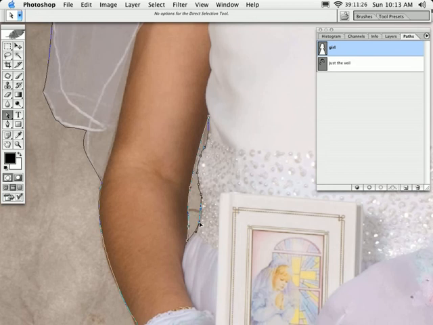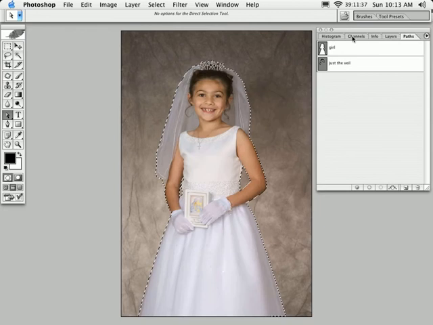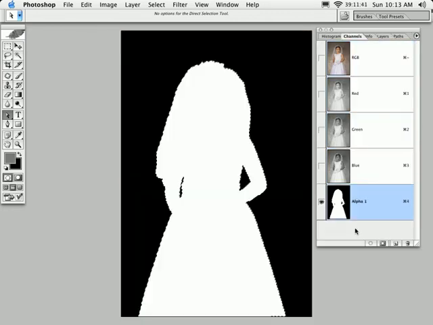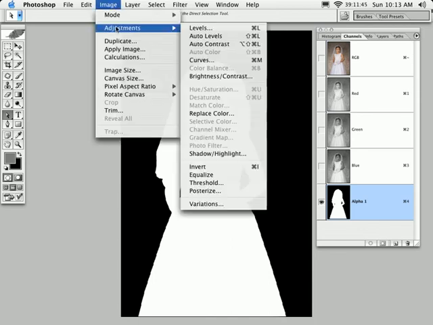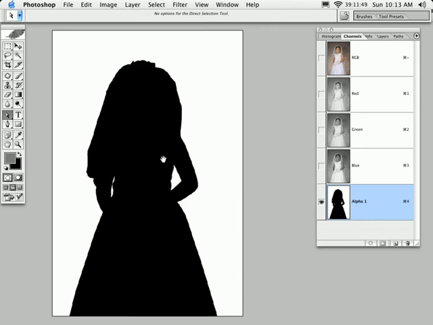Now, what you want to do is take the outside path and turn it into a selection. And I'm going to go to the Channels palette and save that selection to an alpha channel. Now remember what I said, the background has to be white, so I need to choose Image, Adjust, Invert. And now, here's the challenge. I need to get the veil into this mask.